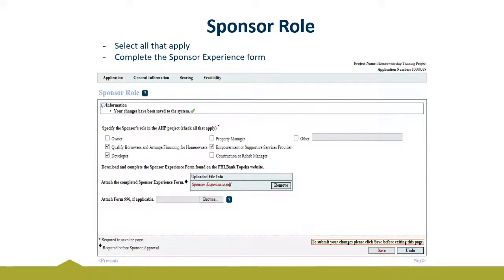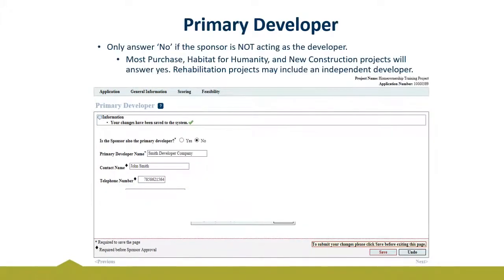The sponsor rule page is asking a few more questions about what type of activities the sponsor will be doing for this specific application. Check all the boxes that apply. If you choose Other, remember to describe the role. Complete the sponsor experience form that is available on our website and upload here. Now we've come to the primary developer question. Let me start off by saying most of the time, homeowner applications will always want to answer yes to this question. As a sponsor, you are generally also acting as a developer.